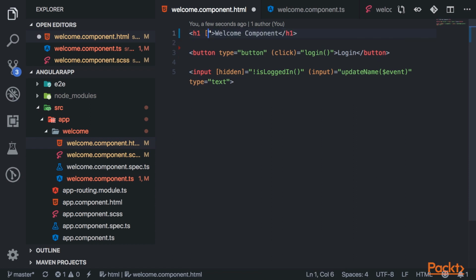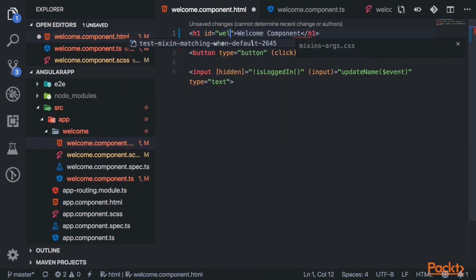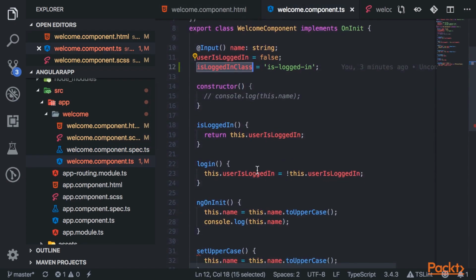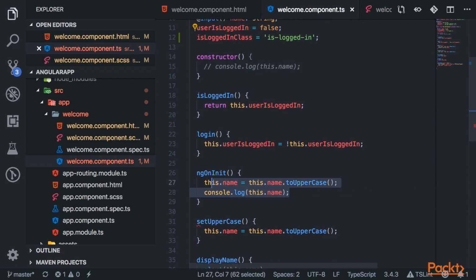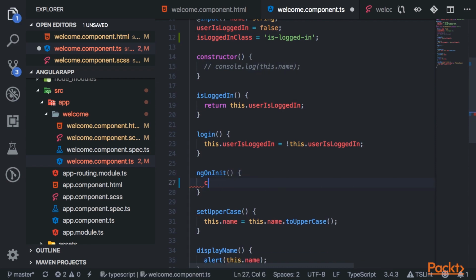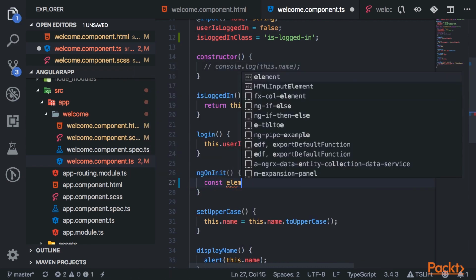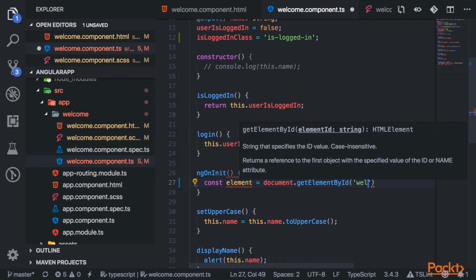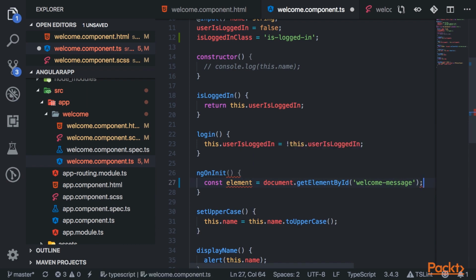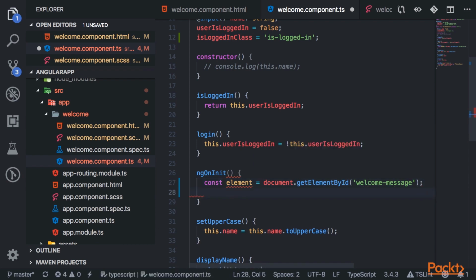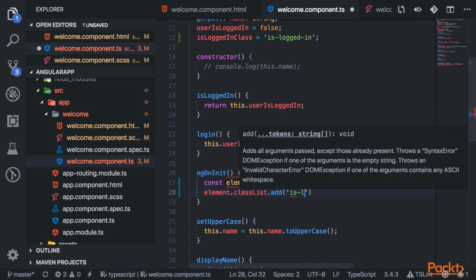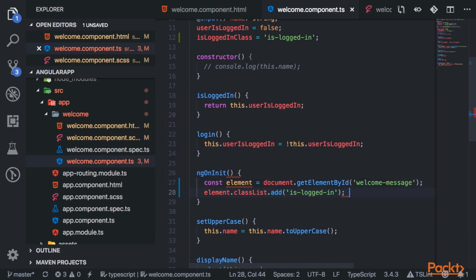And so now I'm going to get rid of all this, and I'm going to add an ID to this element called welcome message. That way I can grab that element in my class. So back in the ngOnInit, I'm going to get rid of this, and I'm going to grab the element that I want to style using document.getElementById and that new ID I gave it. And so now I can style that element directly by using element.classList.add and then the class that I want to add to it. You'll see the class is attached there.